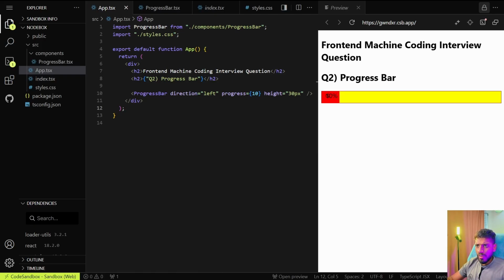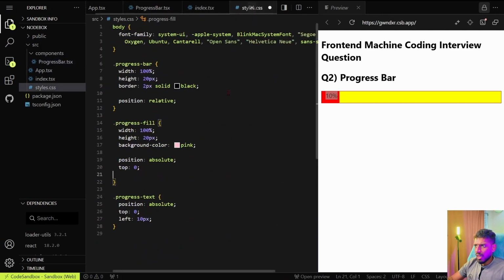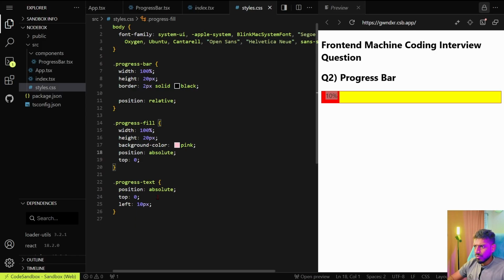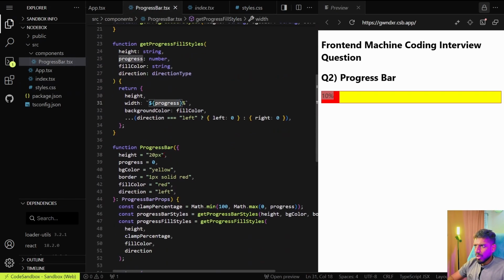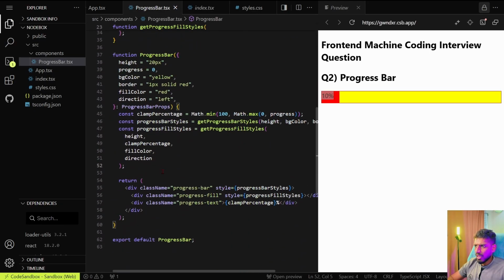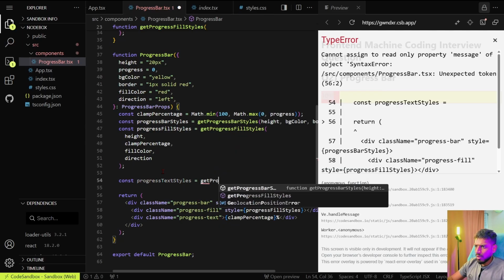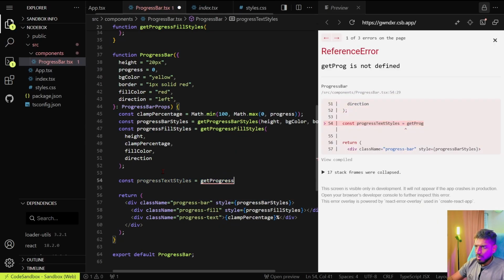The next thing we want to do is fix this particular text property, so that we can handle it in a similar way to how we handled the fill. So the left is 10 pixels, right? We can remove this from here and probably give this in the text style. Right now there is no text style I have created. So let me create const progressTextStyles is equal to getProgressBarProgressTextStyles.